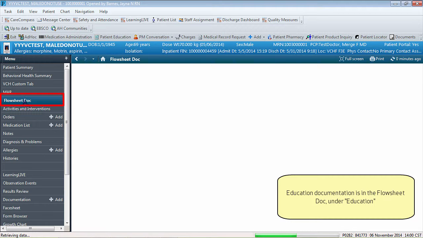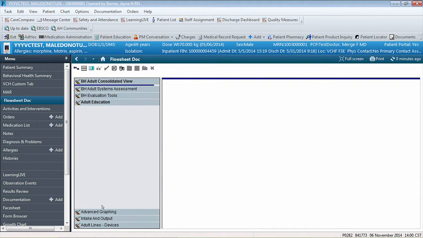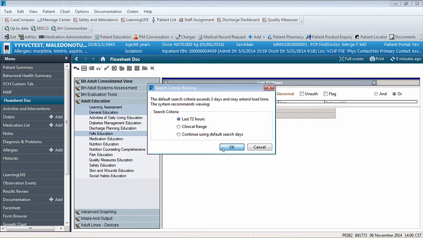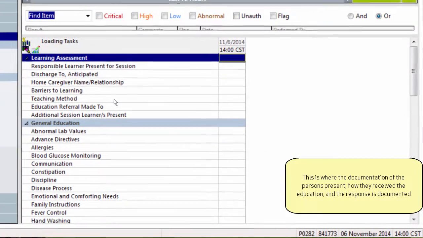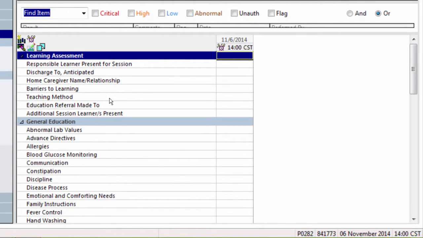Education documentation is in the Flowsheet doc under Education. The system will ask what search criteria is needed. Last 72 hours is appropriate. This is where the documentation of the persons present, how they received the education, and the response is documented.